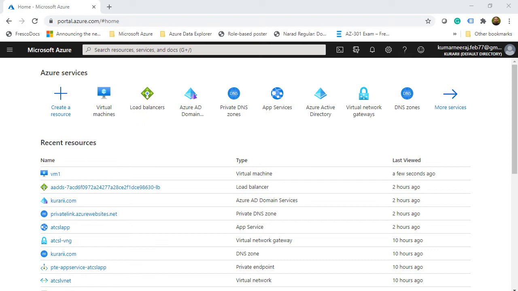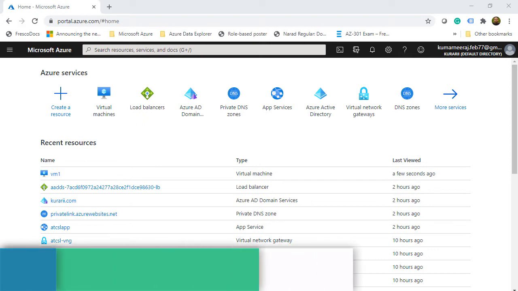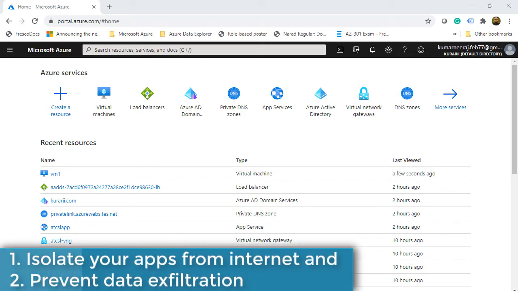But just a sneak peek why the private endpoints are used, it is to isolate your app from the internet. So configuring a private endpoint with your app, you can securely host line of business applications and other intranet applications which you do not want to be accessed from the public internet. So that is one benefit of it.